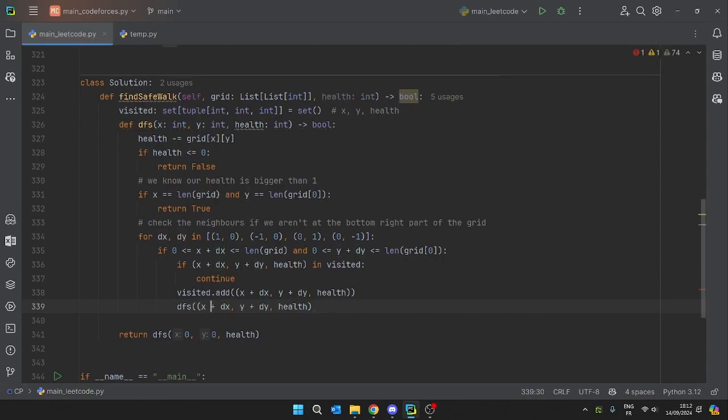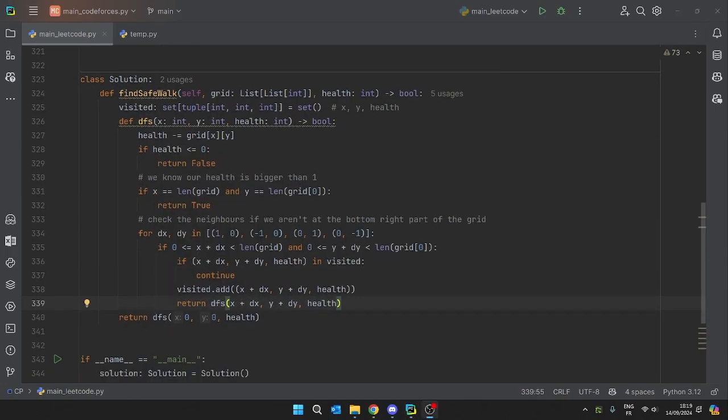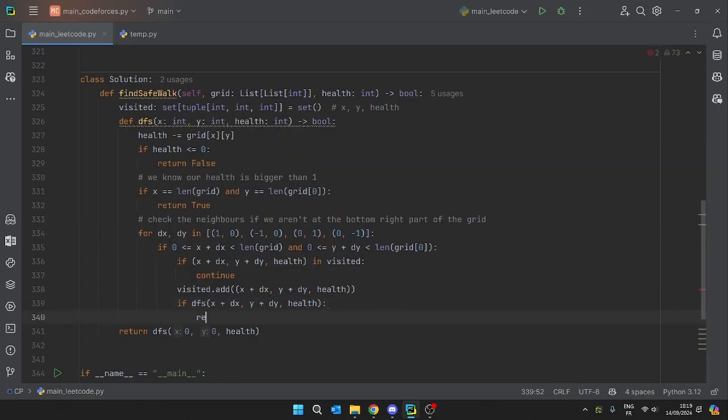Then we call our function. And then we return. I just realized the mistake. You don't want to return straight away, because if you go down and you don't get to the end, your call is going to return false. You can't say false straight away because you haven't tried to go up, you haven't tried to go right, and you haven't tried to go left. So you only return true if your recursive call returns true. Otherwise, you have to wait to have tried all directions before returning false.